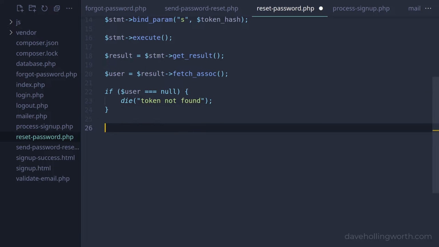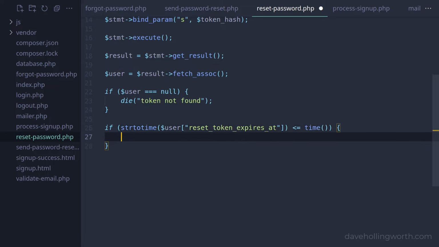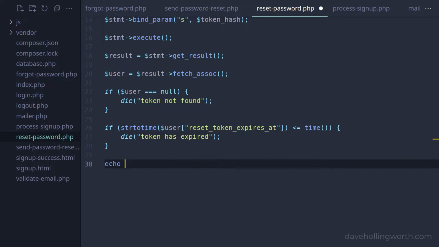To check for this, we'll use the string-to-time function to convert the reset token expires at column value to a number of seconds. If this has expired, then it will be less than or equal to the current time expressed as a number of seconds, which we can get with the time function. If this is true, then the token has expired, so we'll stop the script with a message. Next, for now, let's just print out a temporary message.